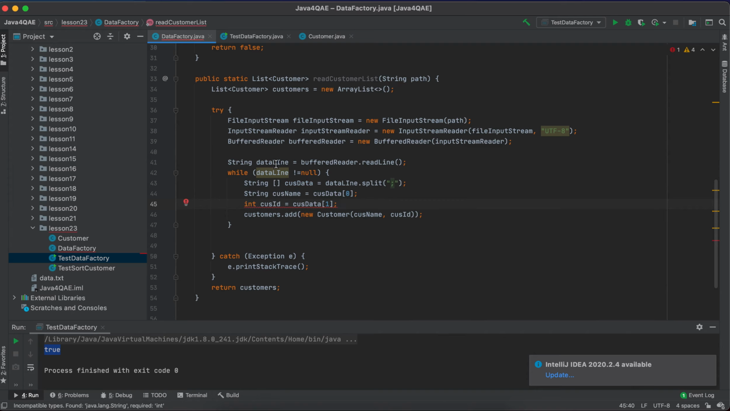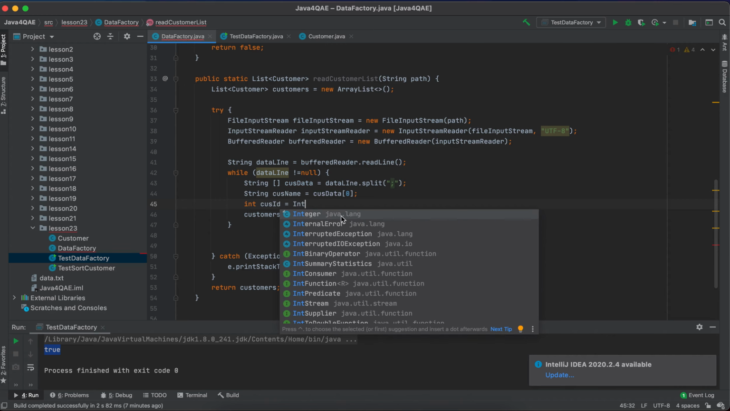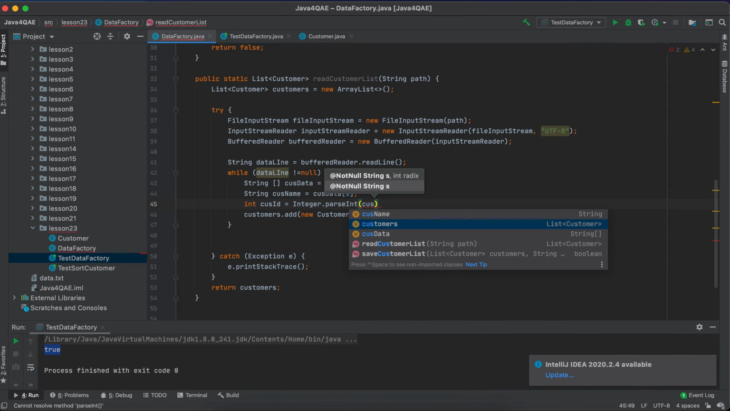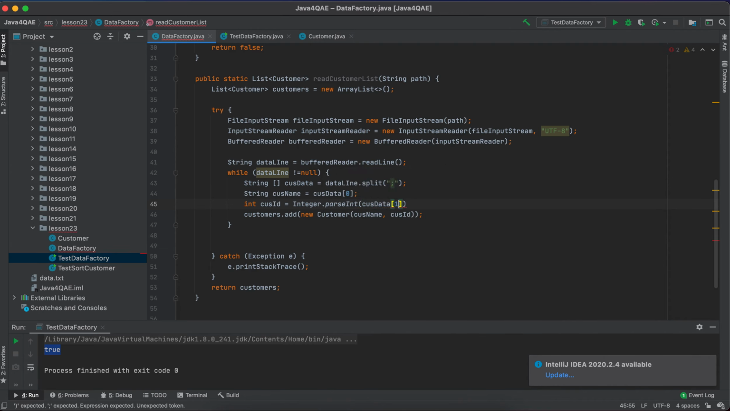So what we read from the system is now a string, while I want to put the customer ID as an integer here. So I will use the integer from Java land, Integer.parseInt, and then I will put the string customer data, and I will get the second one, this one. And then after that, the customer ID is now integer data, and then I will create a new customer inside, and then I add into the customer list.